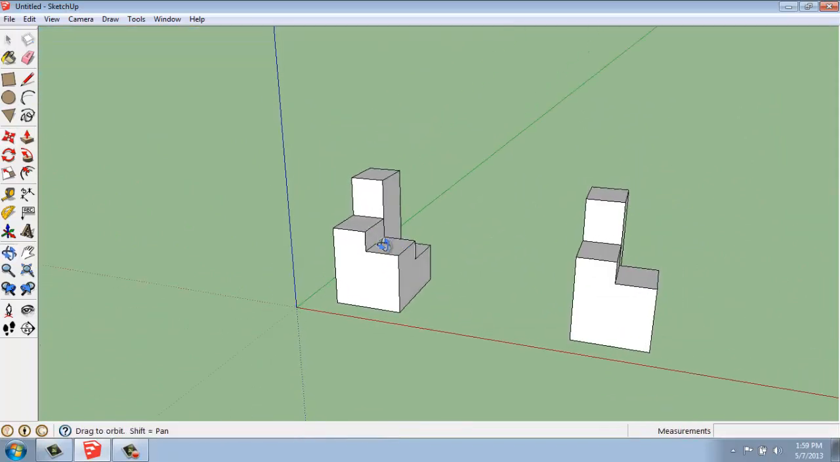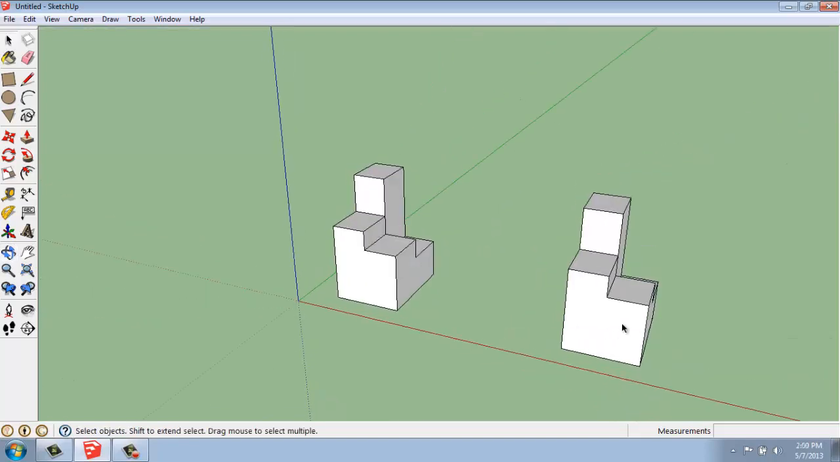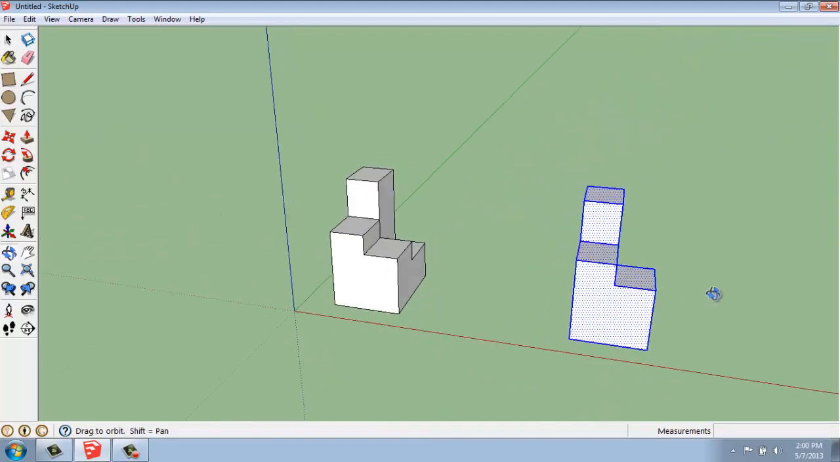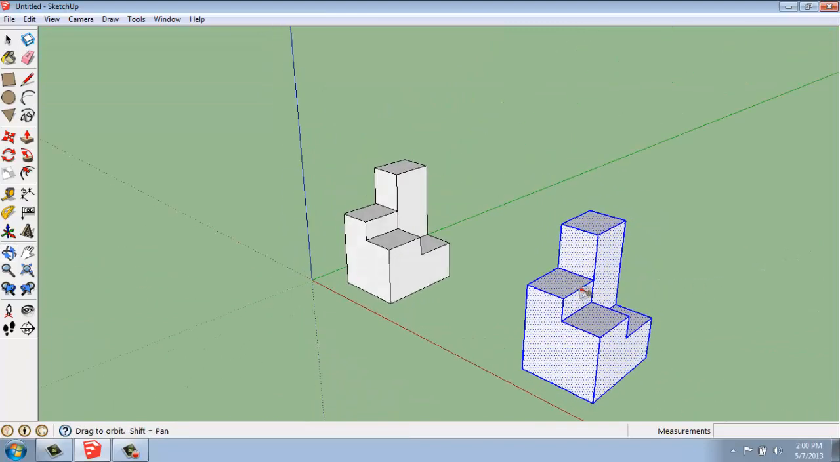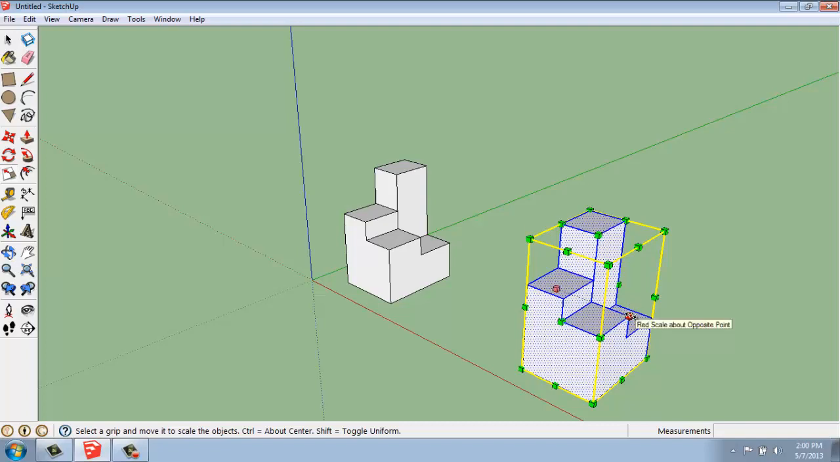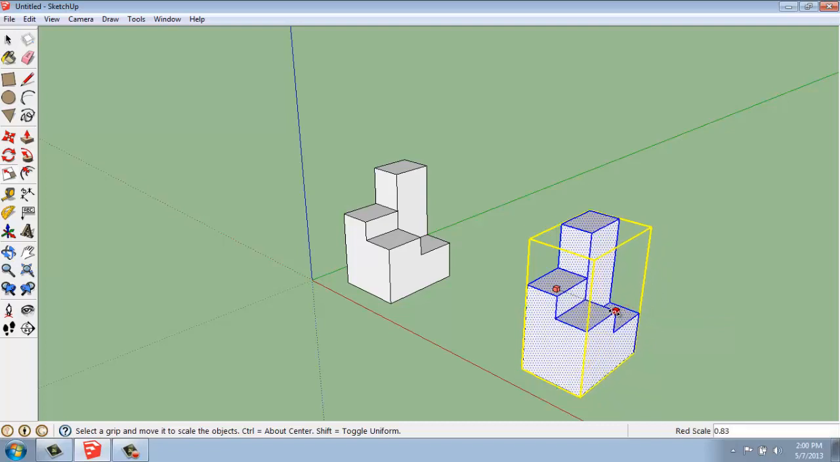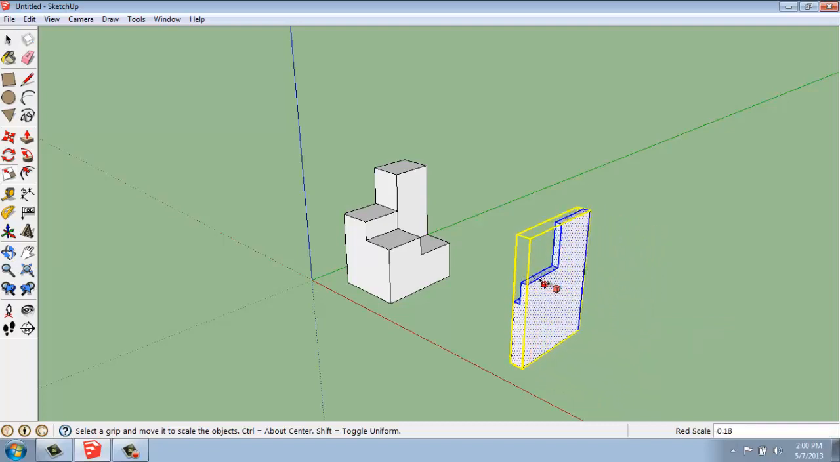To make a mirror, what you do is have your object selected and pick the scale tool. So mirror is associated with the scale tool. Then what you do is actually grab this middle gripper, and whatever grip that you want to flip across, basically. So I'm going to grab this grip right here and pull it until I've completely squashed my object and it flips through the other way.